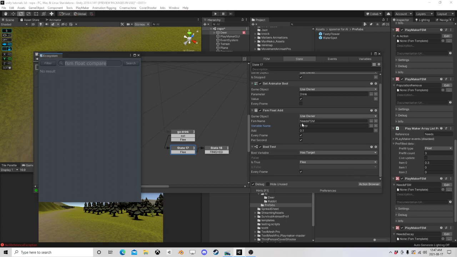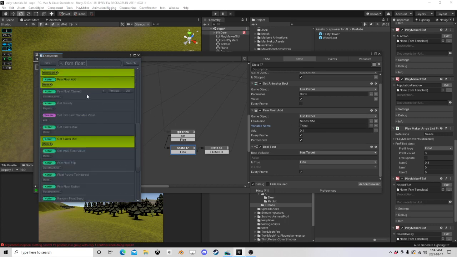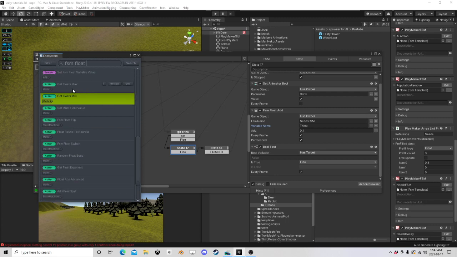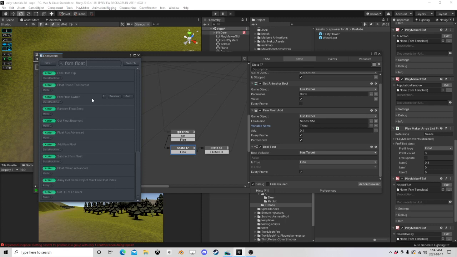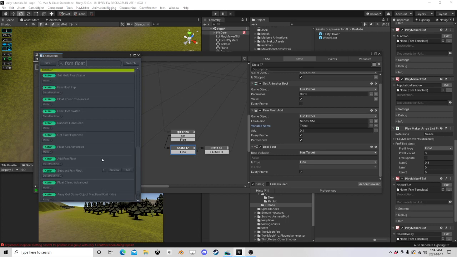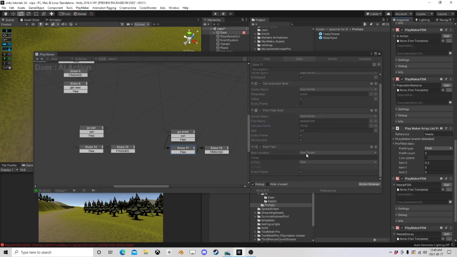Alright, while I'm waiting for that, just in case it doesn't come up. Oh, maybe it didn't come up. Oh, that came up right away. So FSM float chained. Well, I guess that's supposed to be change. Get floats max. Float flip. FSM float switch. We could almost use that. Yeah, well, we'll use that. That'll work. Or it should work. If not, well, we'll do something else.